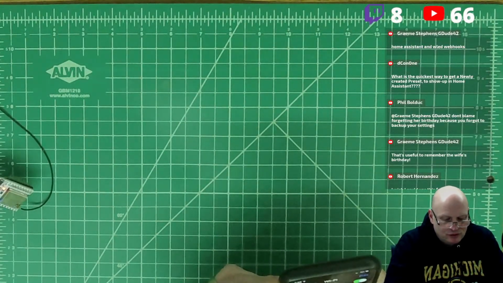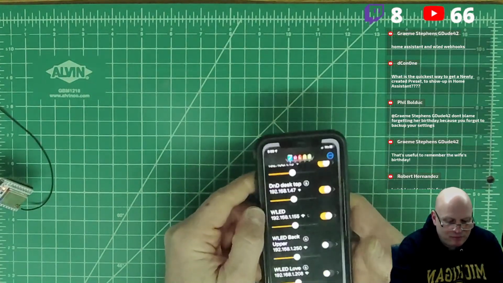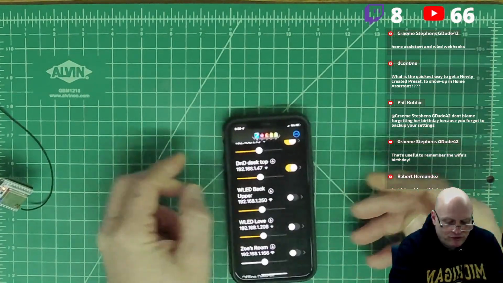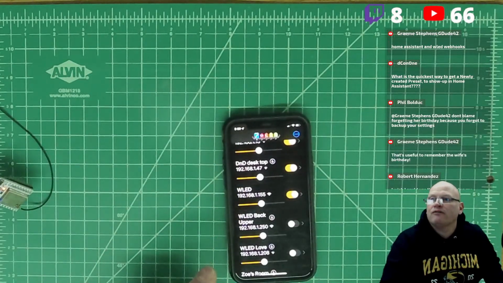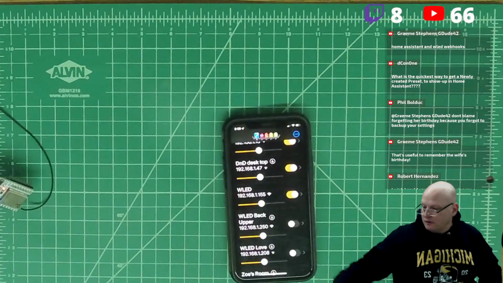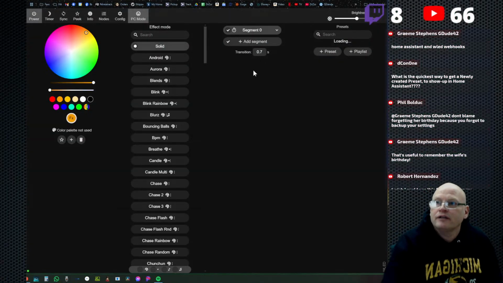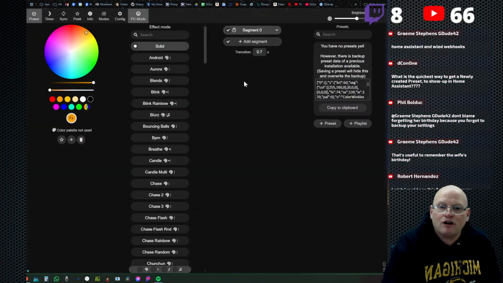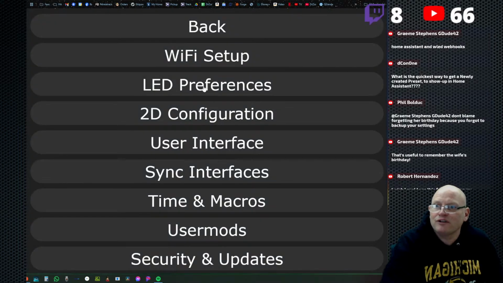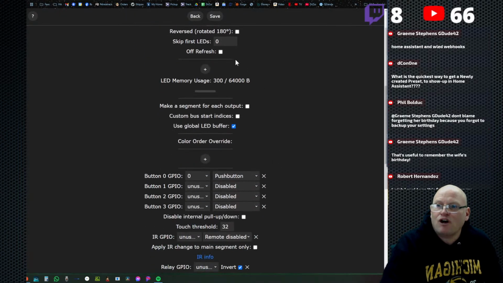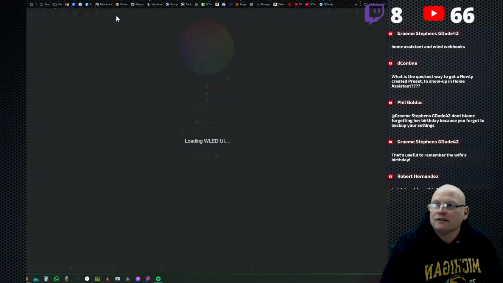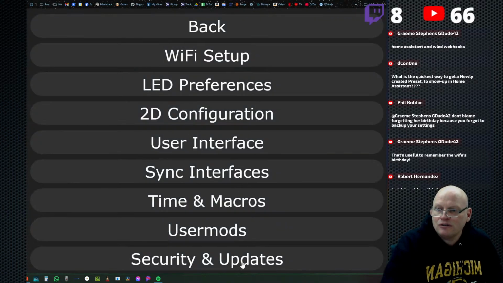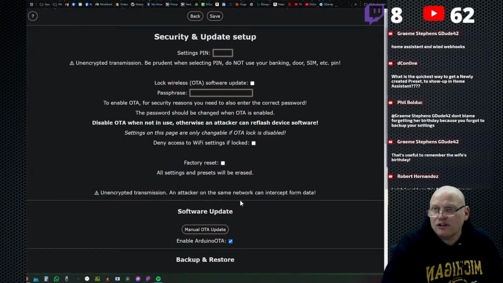All right. So now if I go to the WLED Native app, I assume it will find it again. It should be there. There it is. Okay. So now if I go to that up here, it should be there again. All my segments are gone. All my presets are gone. If I go to my configuration, LED preferences, all that stuff's gone. Crap-a-roni and cheese, right?